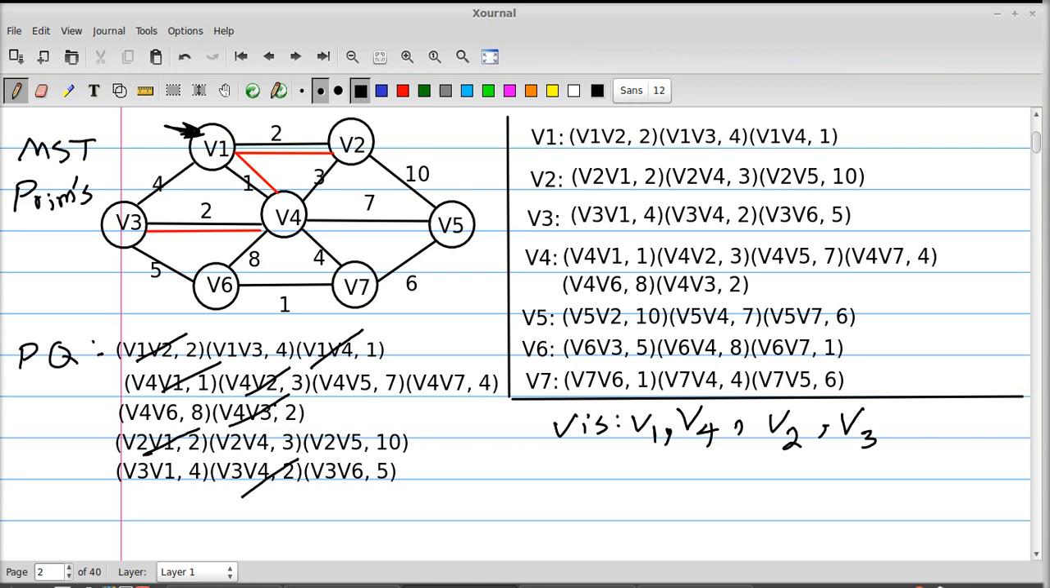We go for the next smallest one, which is going to be v1 v3 with the weight 4. So v1 v3 with the weight 4 is going to be right here, but as you see, it's going to make a cycle. Now let's consider the visited list and see if that visited list is going to tell us the same thing. So v1 v3 are already visited. There you go. So that's why you can't add it to our MST.